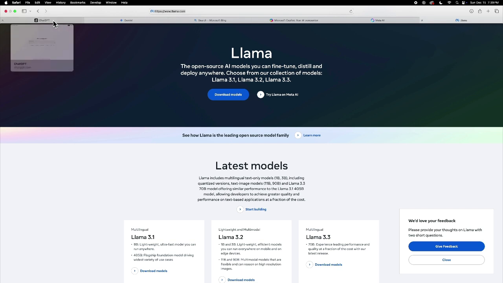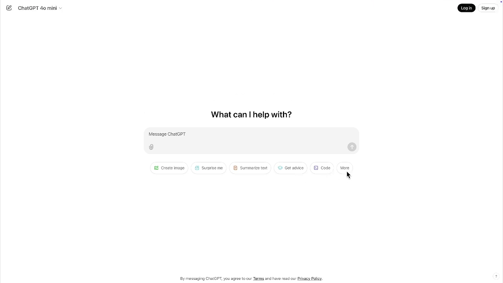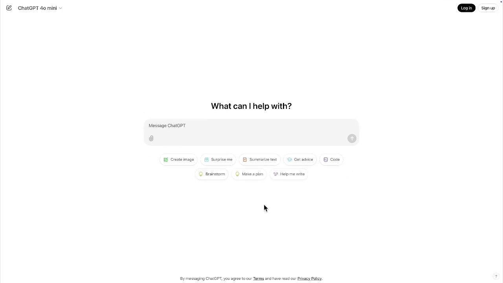Let's go back to ChatGPT. So welcome back to ChatGPT. And before we get started here, let's talk about some of the things that we can do with AI. Like exactly what is this tool good for? Luckily enough for us, we do have some shortcuts here at the bottom that give us some examples. So we can create an image, we can summarize text, we can get advice, we can code, we can brainstorm, we can make a plan, and of course, it can also help me write.